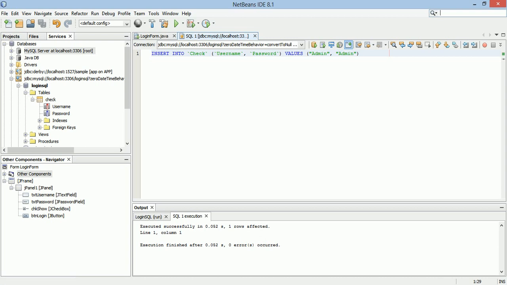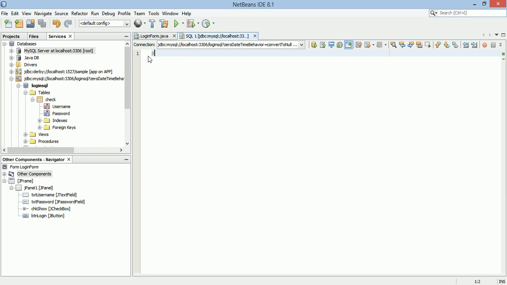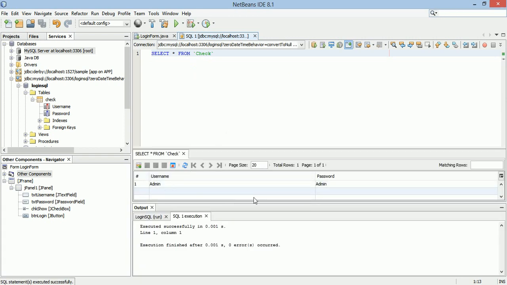1 rows affected, line 1, column 1, which means we now have values right here in our database. Now let's say select for us to view what's in the database. Select asterisk from check, then we run, and they should print our database right here. This is it. We have 1 row. We have 1 username, admin, password, admin.